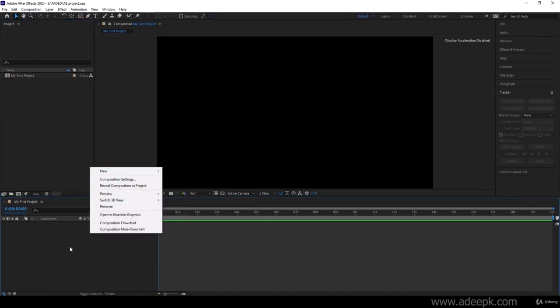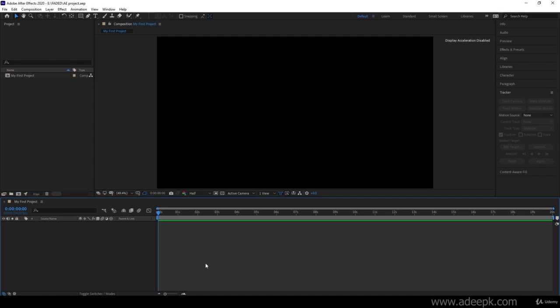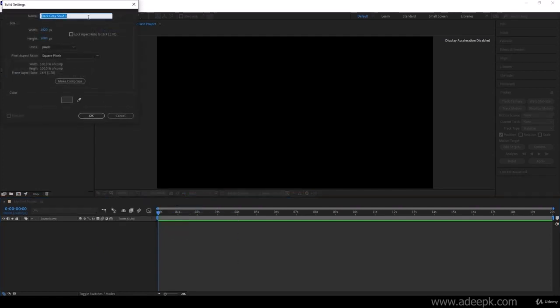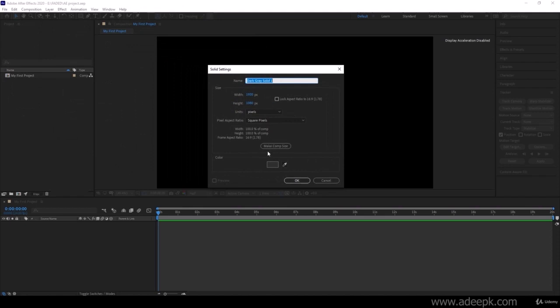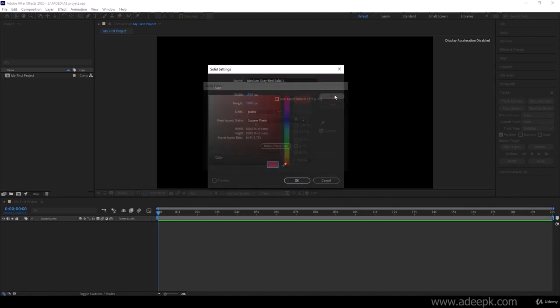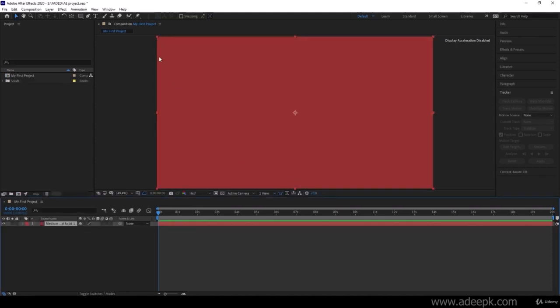Now to start doing something to create, you have to go down here in the timeline or the composition. You can right click, new solid. Here you're creating a solid and you can give a color to this. So you can click on this and select any color. So let me choose a color. So now you have created this colored solid and it is a background.